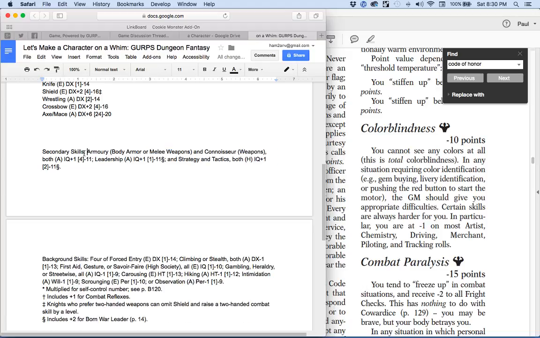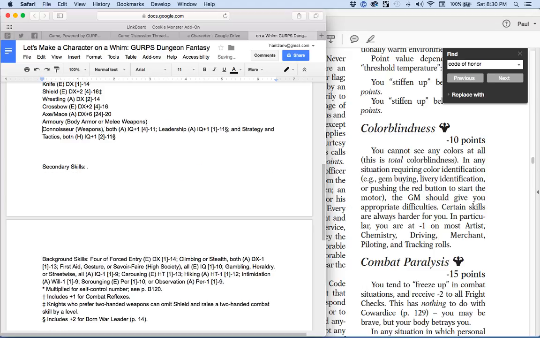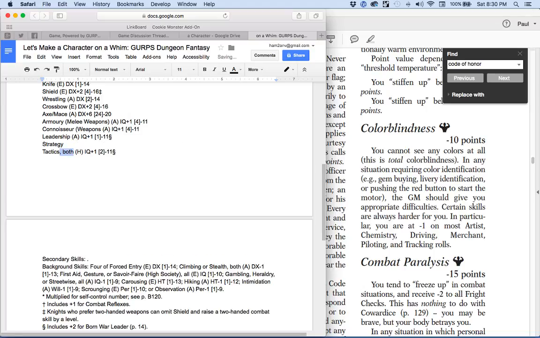He also gets all of these skills. I think he knows how to take care of his weapon better than he knows how to take care of his armor. And he knows a good deal about weapons. He can appraise them and identify special features of things. He's got a little bit of leadership and some strategy and tactics at okay levels, but he's not an intellectual, which is why I didn't invest in them more heavily.